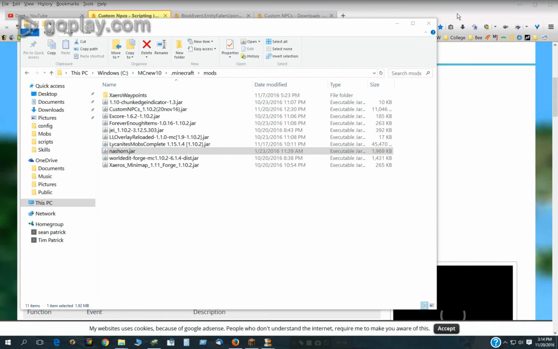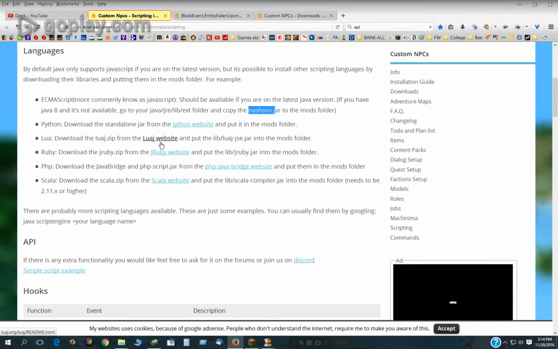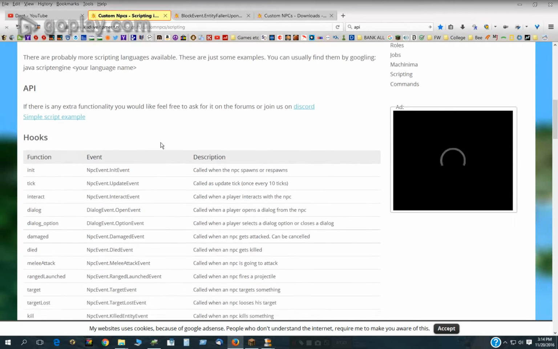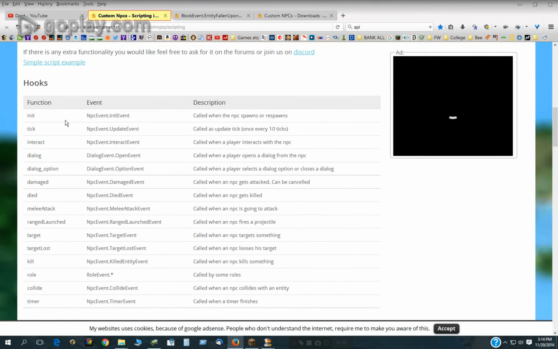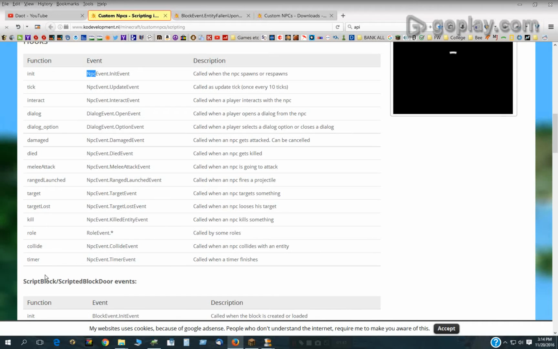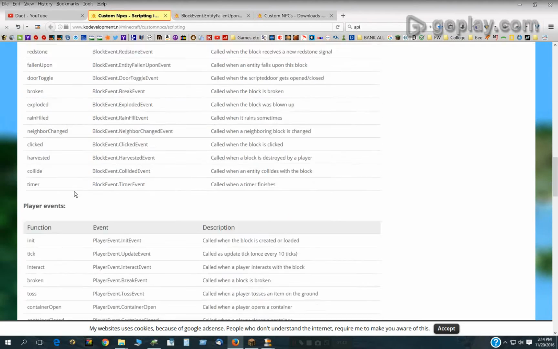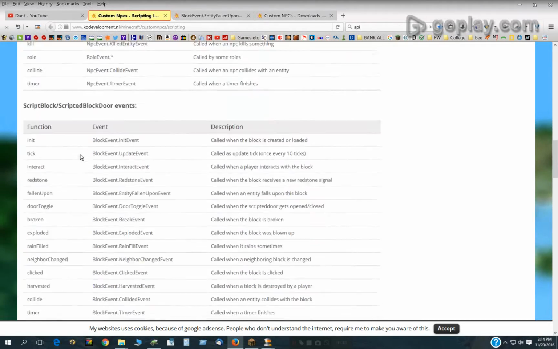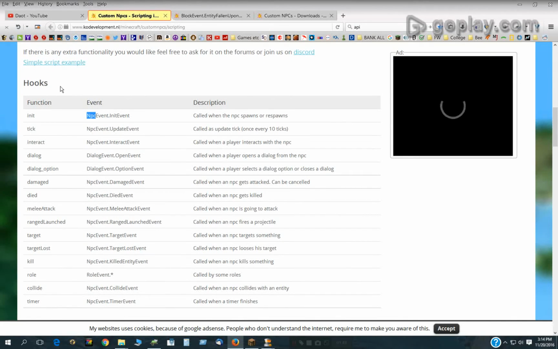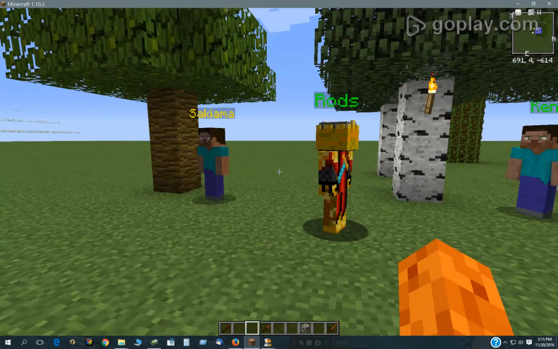Also on this page are the new updated hooks. The old language, 1.8 and previous, had tabs. Now we have hooks, and they're all run on functions. These are hooks for NPCs in particular, these are hooks for scripted blocks, and these are hooks for players. So let's start with the hooks for NPCs.